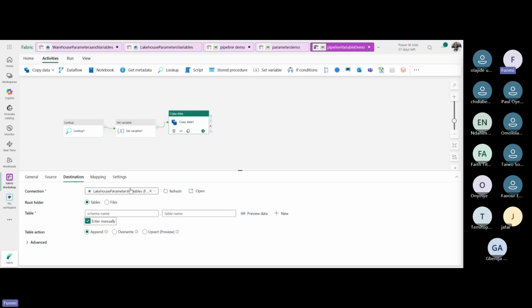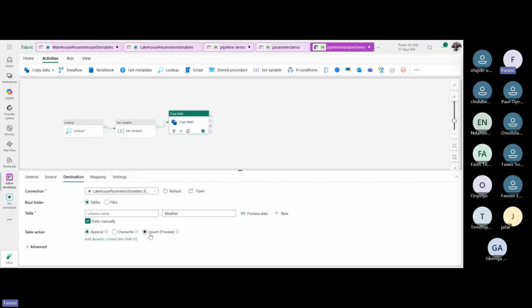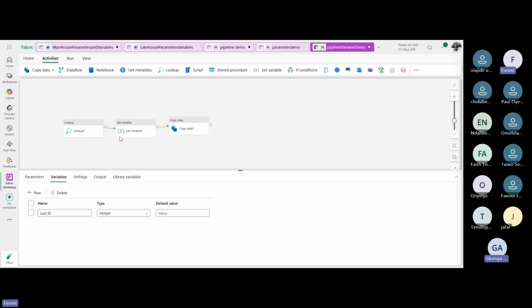The lakehouse table name, I think, is weather. You can still retain that table name. So yeah, this was the override, the upsert I was talking about before. It's still a preview function in Fabric, so I don't think it's as accurate as we want it, since it's still in preview.